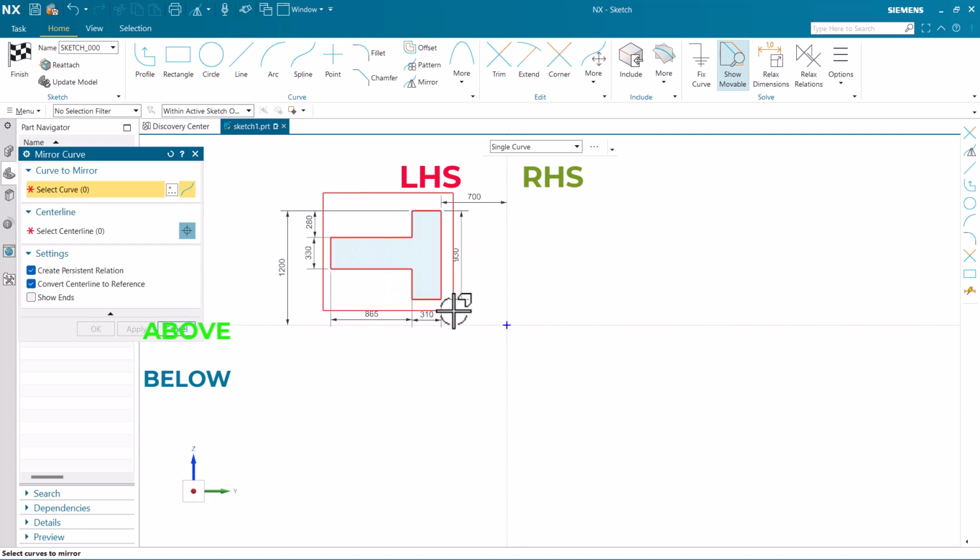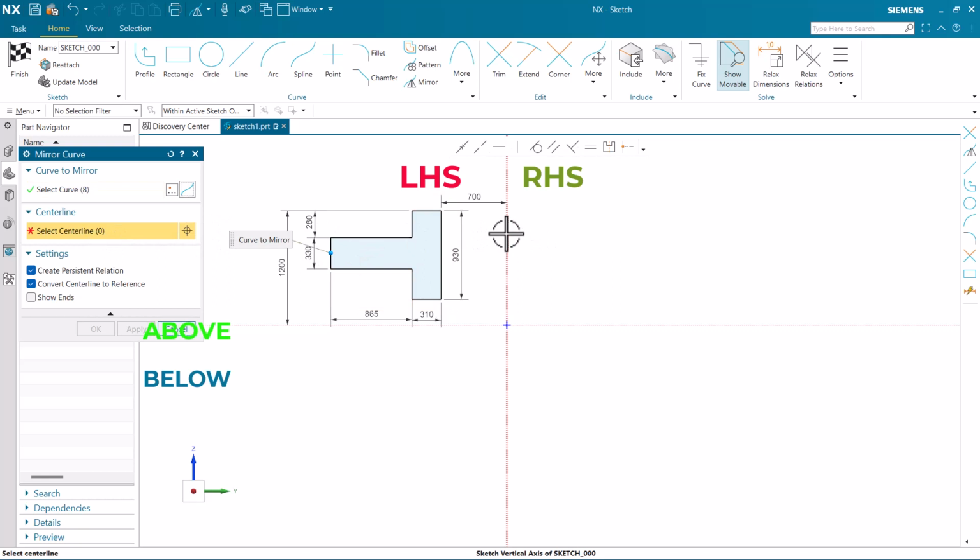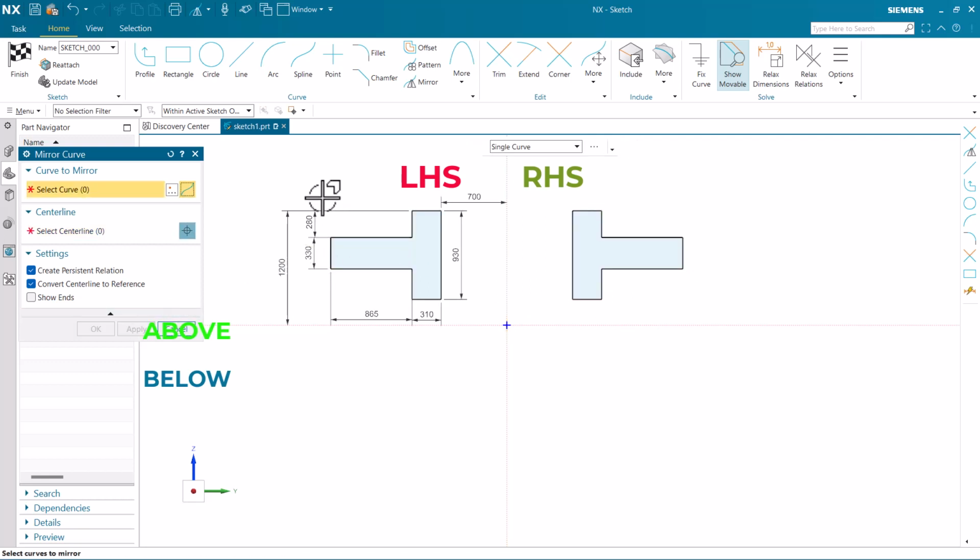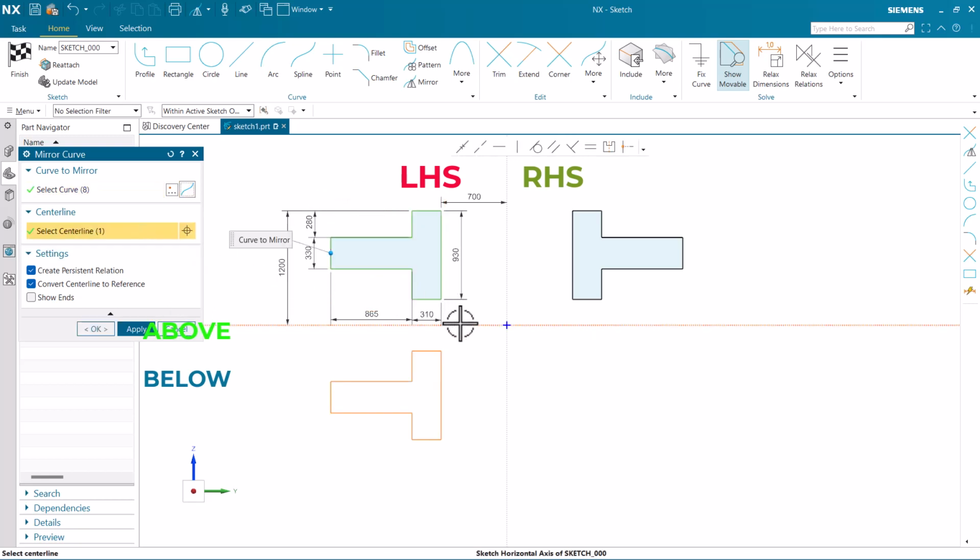And here I'm going to select these curves. Then here I'm going to select the center line as this. So this is how it will get mirrored on the right hand side. Just apply this. Again, I will select all these curves, and here the center line is going to be this. So the mirror image should be formed below this object. So this is how you can use the mirror command.